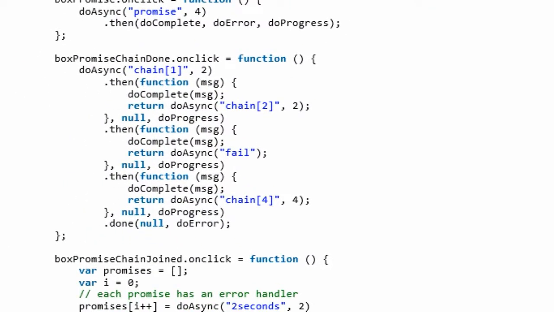What happened is, you can see the line in the middle of the screen where it says return do async fail. That fail string is actually checked inside of that do async method, and if it sees that's the argument, it actually throws an error. I'm throwing one. Isn't that horrible? I'm throwing the error.